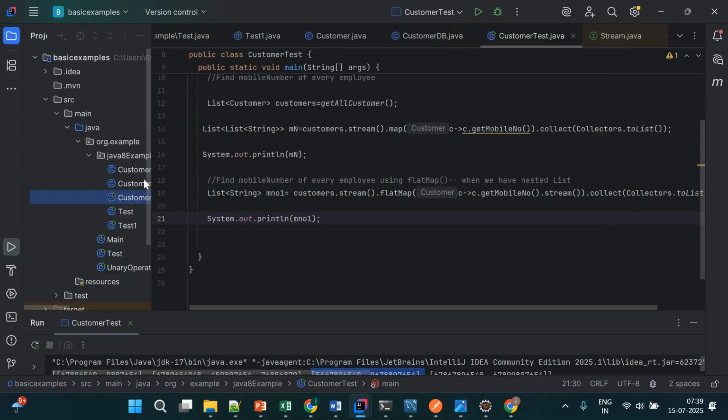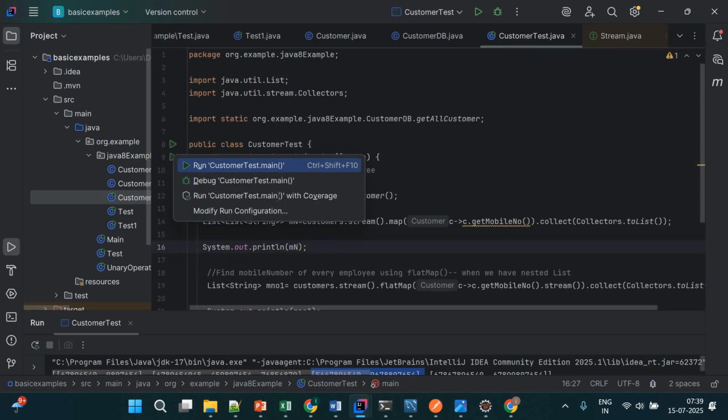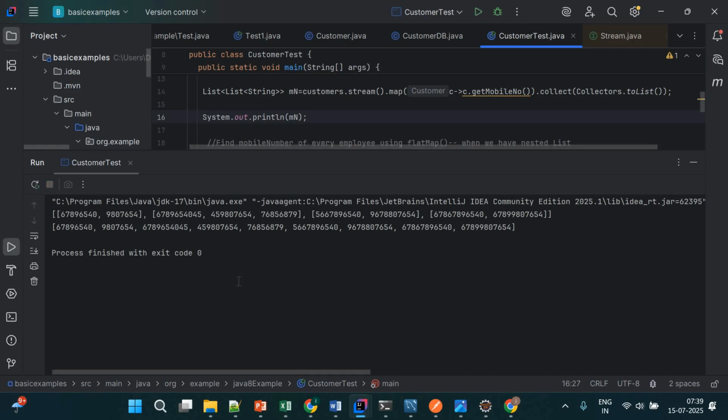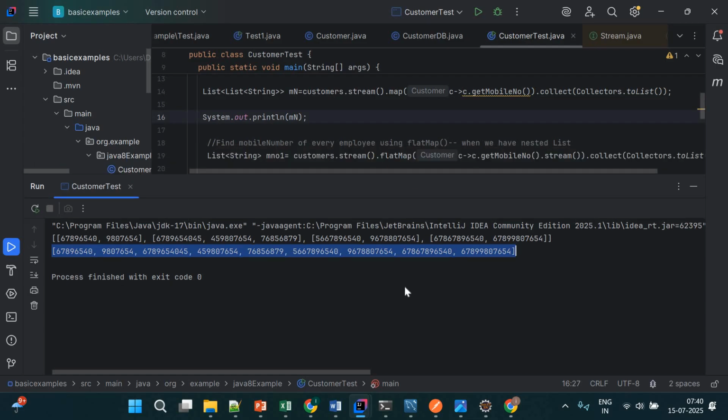Okay, now let me run this. So you can see the difference here between both of them. In this one I am using map. In the map, it is giving me a nested list inside the list. So I have an outer list and then an inner list. But in flatMap, what I'm getting here is a single list only. So it flattened into a single list, and then it is returning a single list. So that is the difference between map and flatMap.